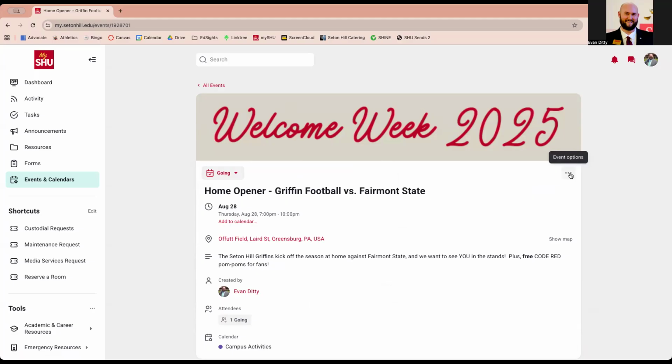In the top right, there are three dots that allow you event options. You can go in and edit the event, you can add attendees, you can delete an event, or you can download attendees. You can also see that anyone who can see this event will have the ability to add it to their calendar, whether that be Apple, Google, or Outlook. This will download as a .ics file, so it's more compatible with mobile devices.